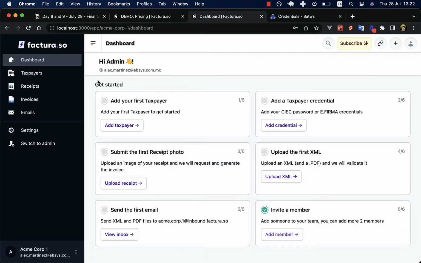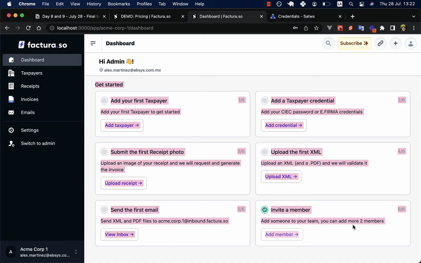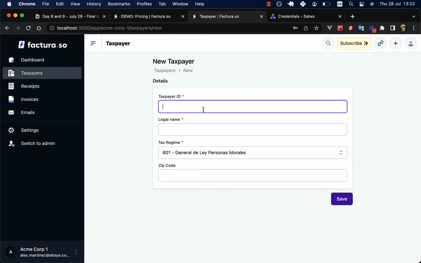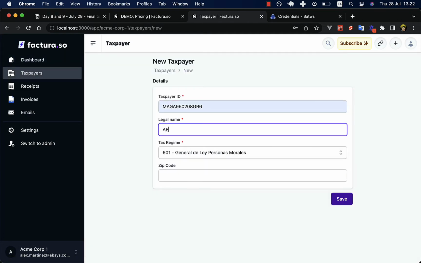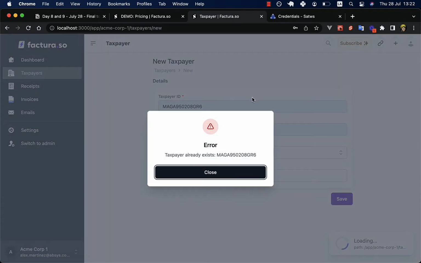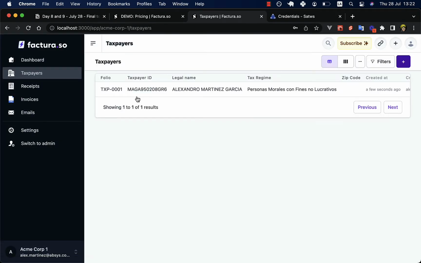First, we have these simple onboarding steps for our users. For example, add your first taxpayer. Let's add my own. Oops, I clicked 2 times.